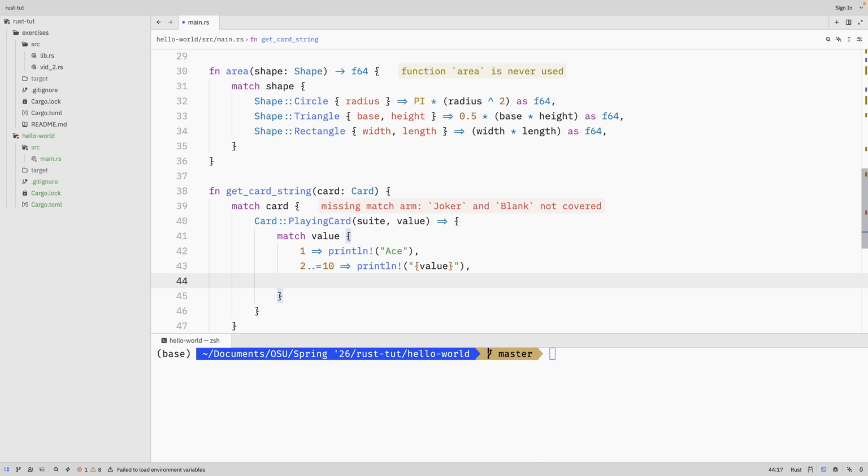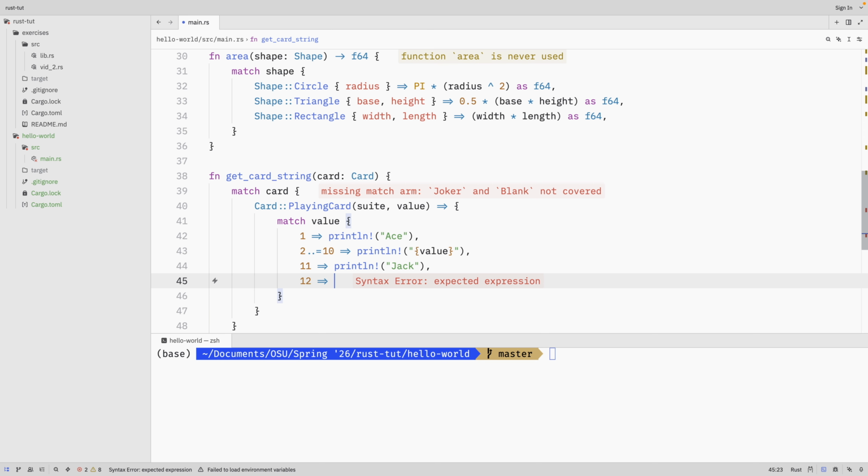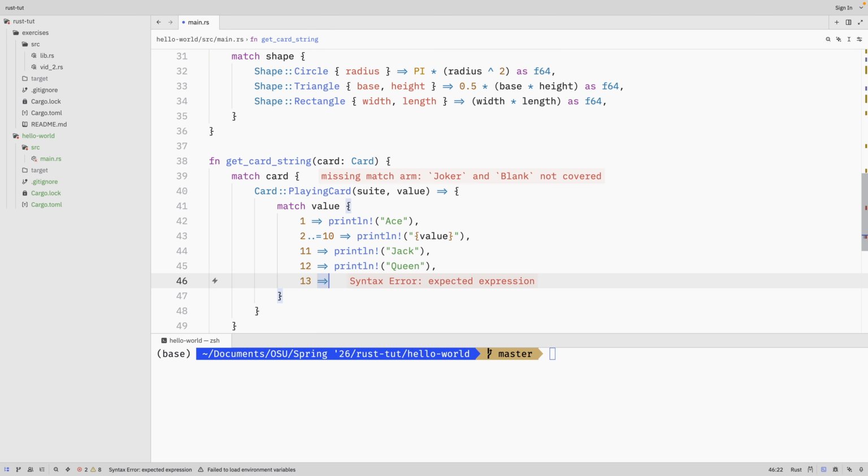When it's equal to 11, we want to print out jack. 12, print out queen, and then king for 13.